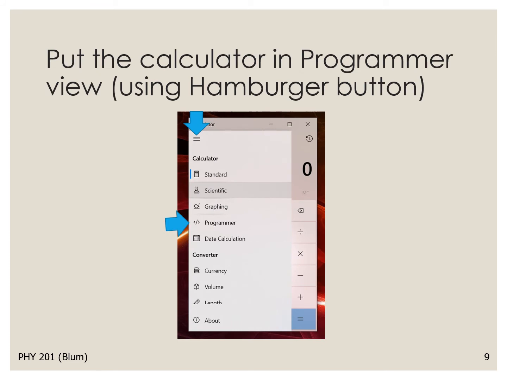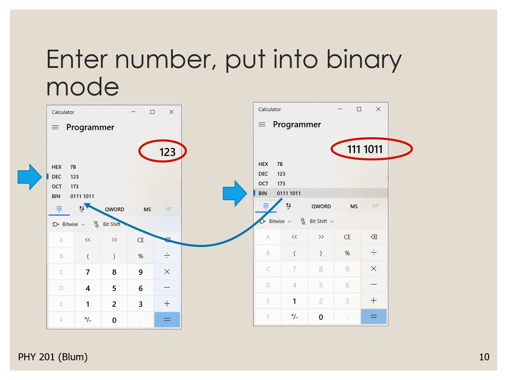Use that little hamburger button at the top to get the drop-down menu and choose the programmer mode, the programmer view. Make sure you're in decimal mode, which you probably will be if you just opened up the calculator, and enter the number, in this case 123, and then click on the binary to convert the number to binary. You have to do this if you want to copy and paste the number. If you just want to see the number, then you could see it was already there when you typed in the decimal mode, and you don't have to change the mode.